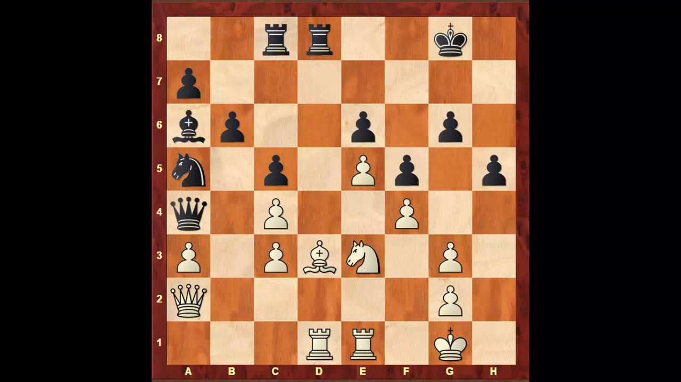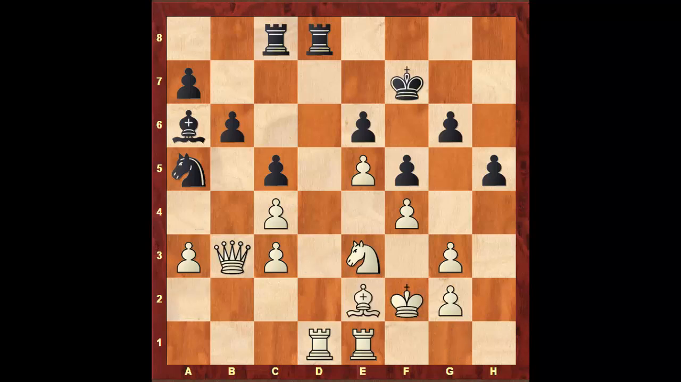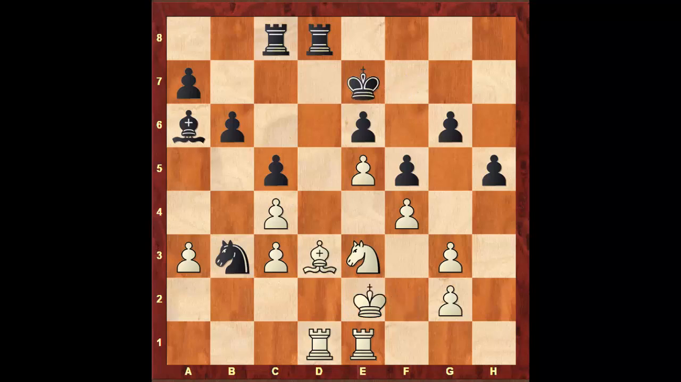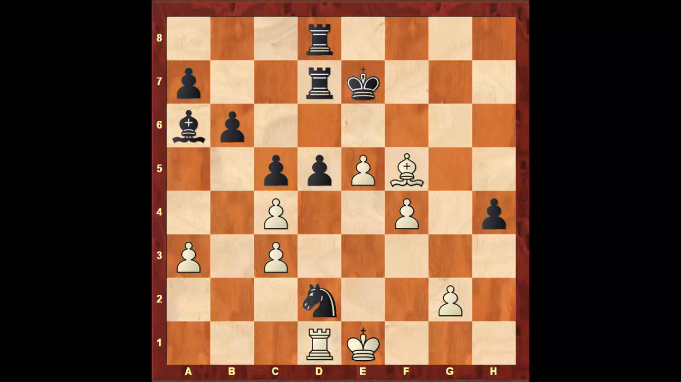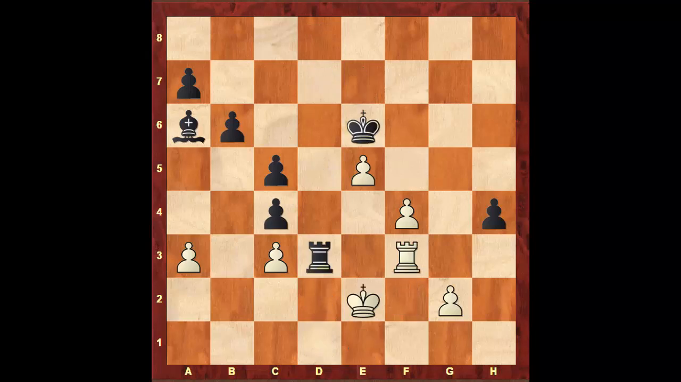And I'm just going to fast forward through the moves to see how Reshevsky ended up winning this game. And here, white resigned. As you've seen in this game, it's critically important to know if the position demands static or dynamic play from you.